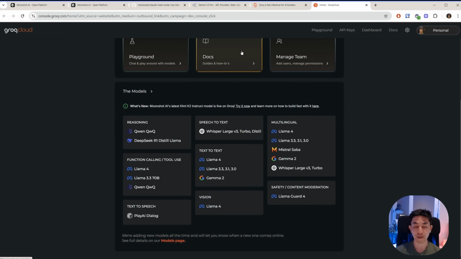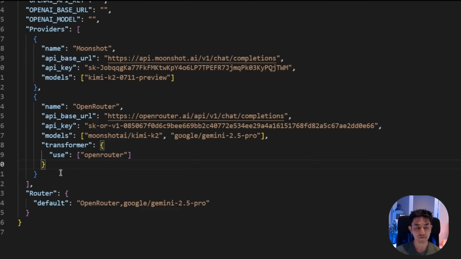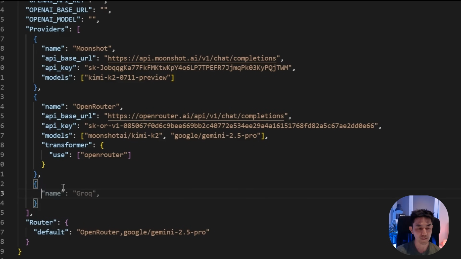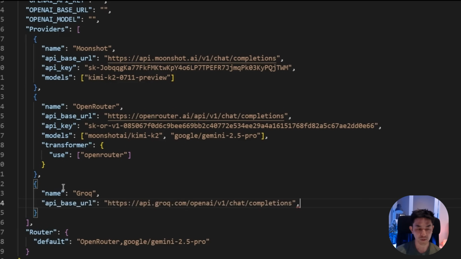And I'm going to show you how right now. So switching back to the config file, we're going to add one more provider over here. In this case, we're going to call the name, and the API base is going to be api.groq.com OpenAI v1 chat completions. So different from what we had above, but the main thing is to see that it's hitting the Groq domain.